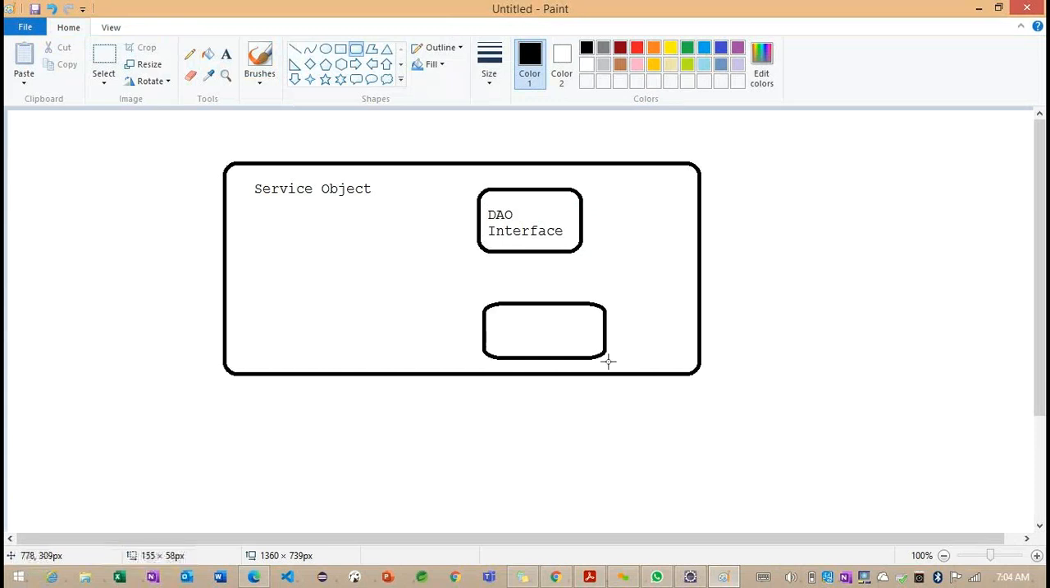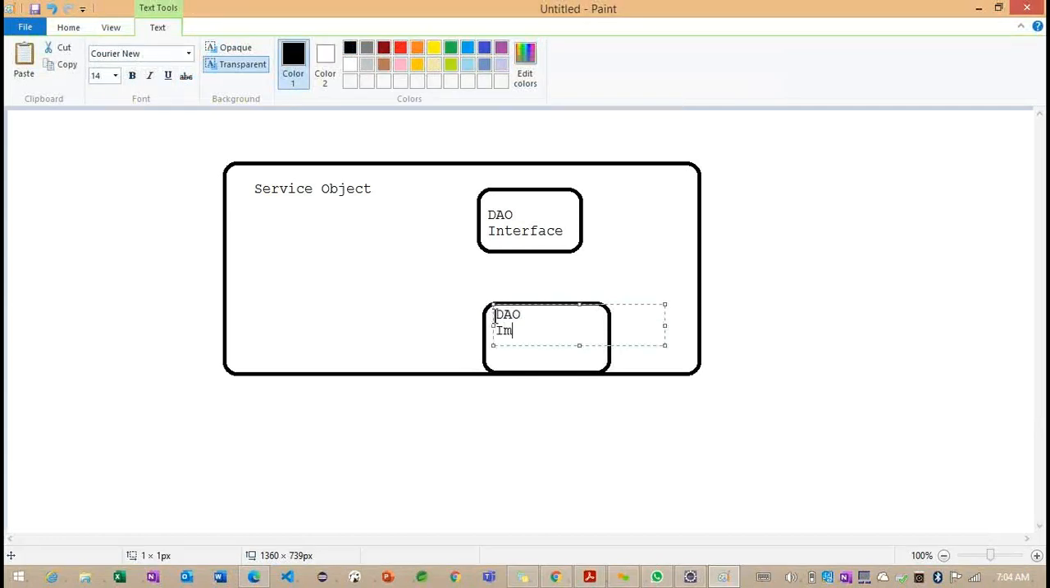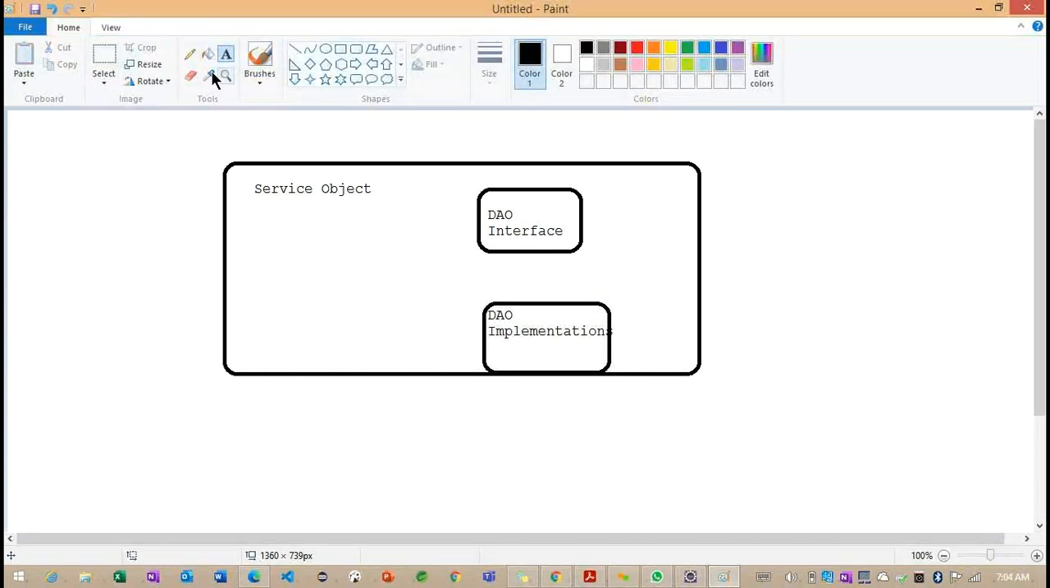From the DAO interface, we try to connect our implementation classes. This section of code we are going to call a DAO implementation. Getting the point? How is this hierarchy going to work? From the service object, we connect to our DAO interface, and from this DAO interface, we connect our application with the implementation classes.